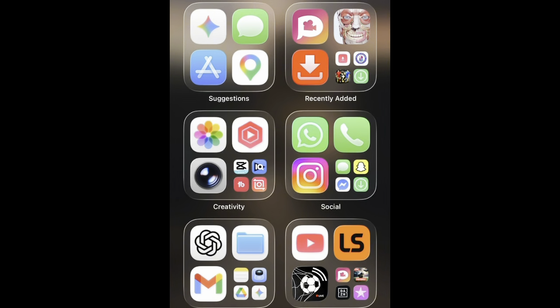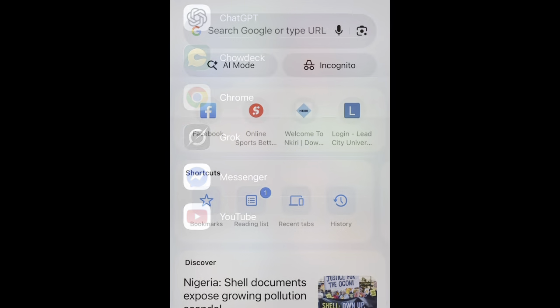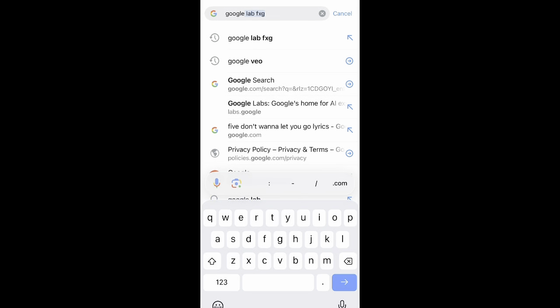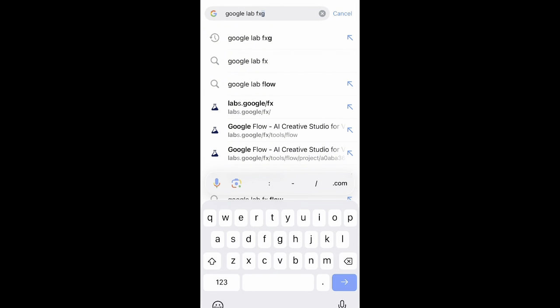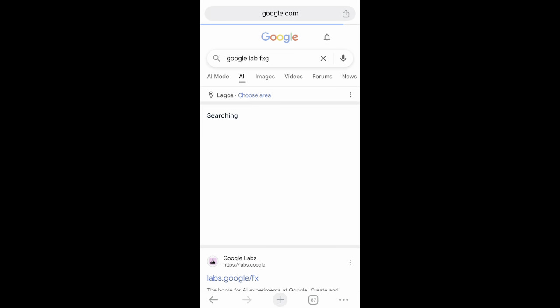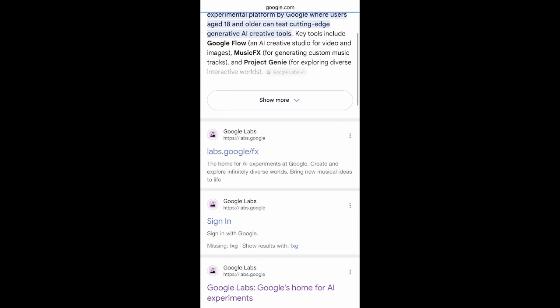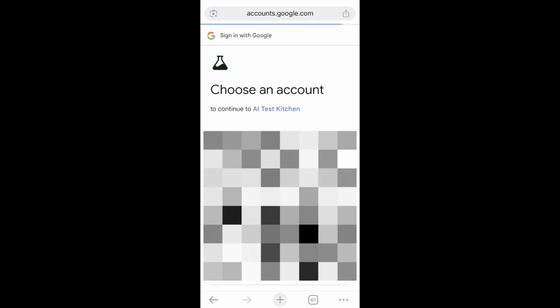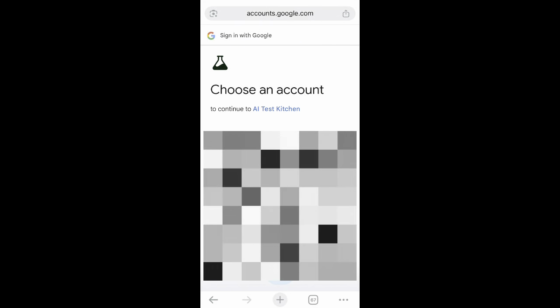Once you are done doing that, you move over to your Chrome browser and search for this website, the website we are going to be using to get our animation photos. So look for Google Lab Fix. Then you click on sign in. This is the one you are going to click on. If you don't have an account, you set up an account, you sign in using your email and stuff like that. Then it's going to bring you over to this interface.